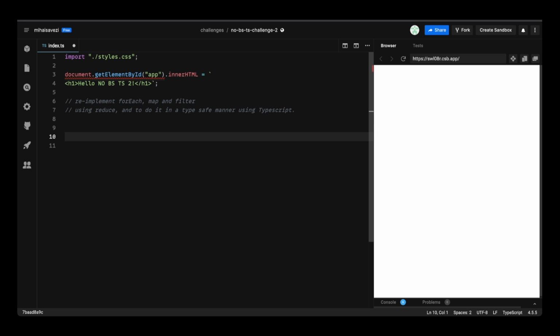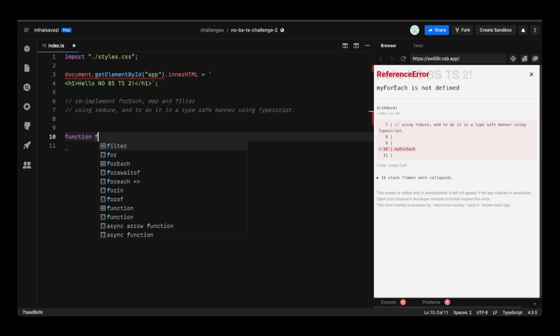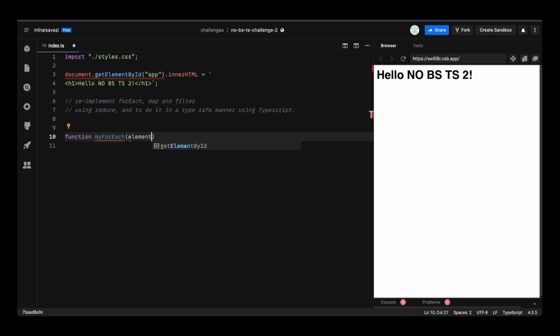So let's start with forEach. My forEach is a function that takes in an elements array. It doesn't return anything, it doesn't return an array of elements unlike map. So the return type is void.